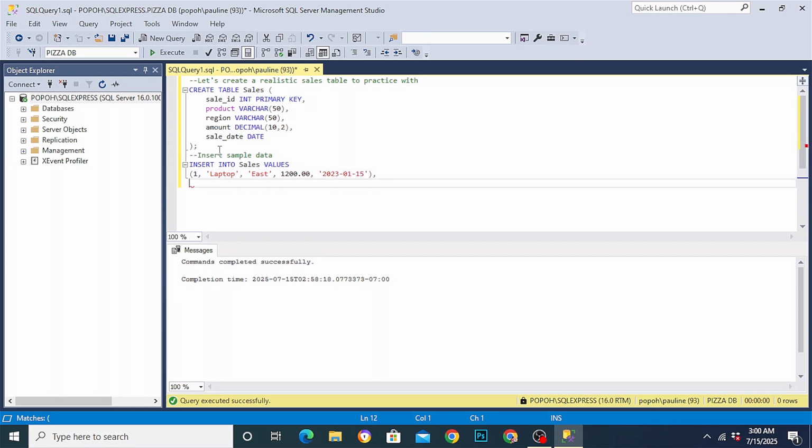Next row will have the sale ID, which is 2, the product, which is phone, the region is west, the amount is 800, the date is the 20th of January 2023. My next row will have the sale ID, which is 3, the product, which is laptop, the region, which is west, the amount, which is 1100, and the date, which is 5th of February 2023. Next row will be the sale ID is 4, the product is headphones, the region is east, the amount is 150, and the date is the 10th of February 2023.